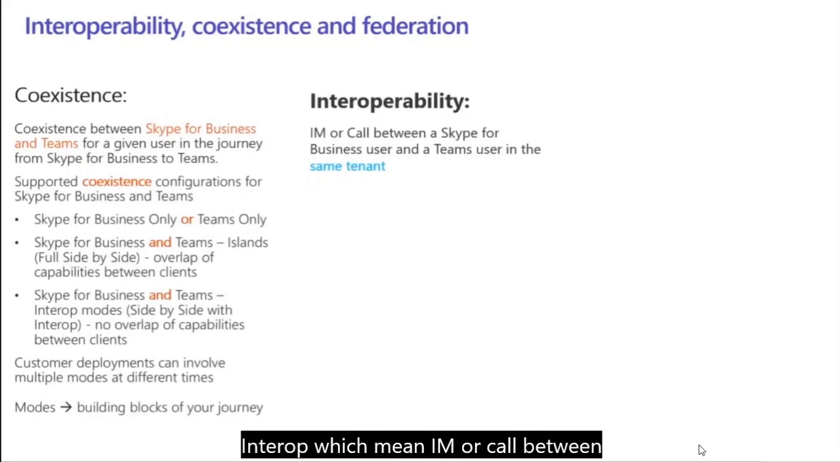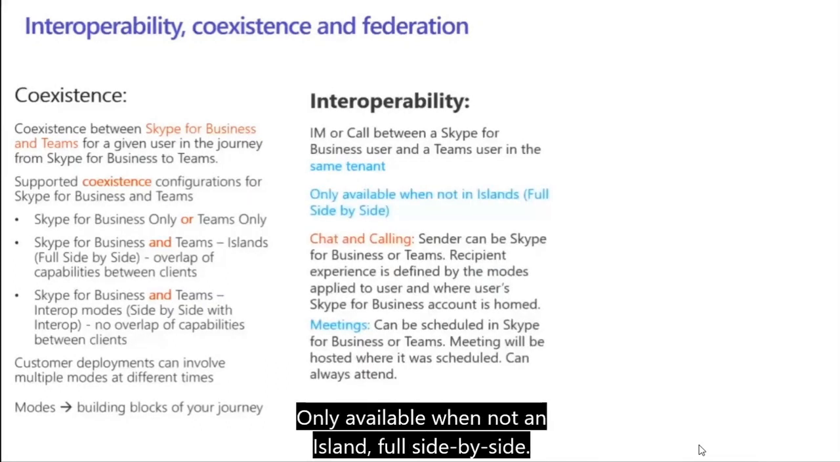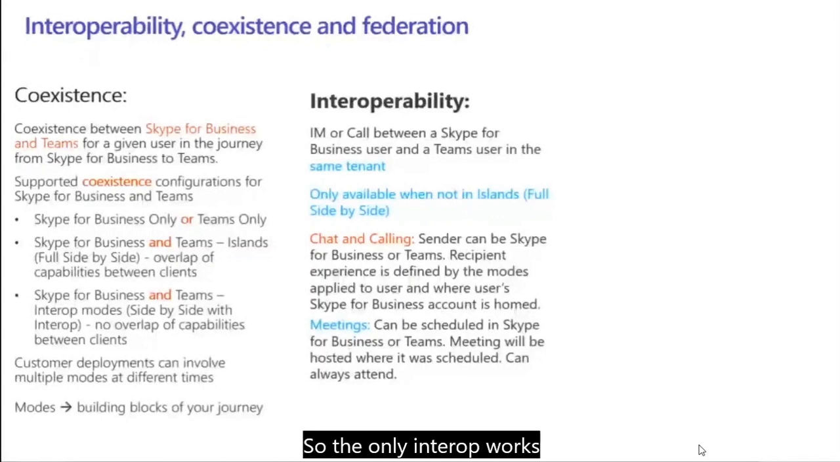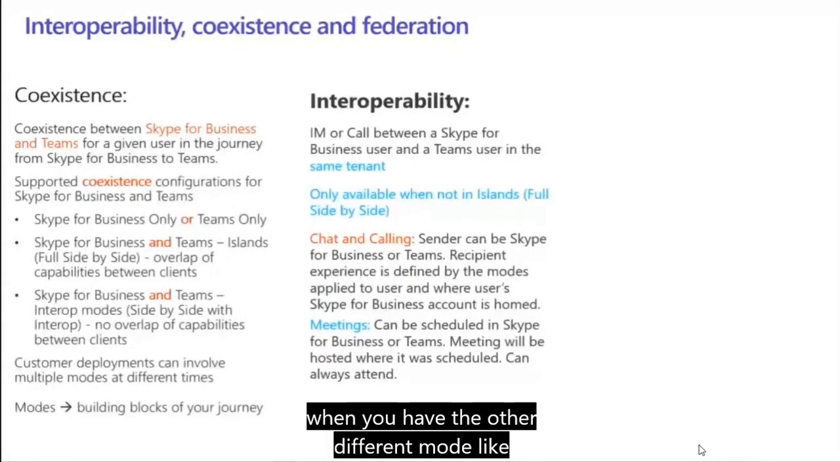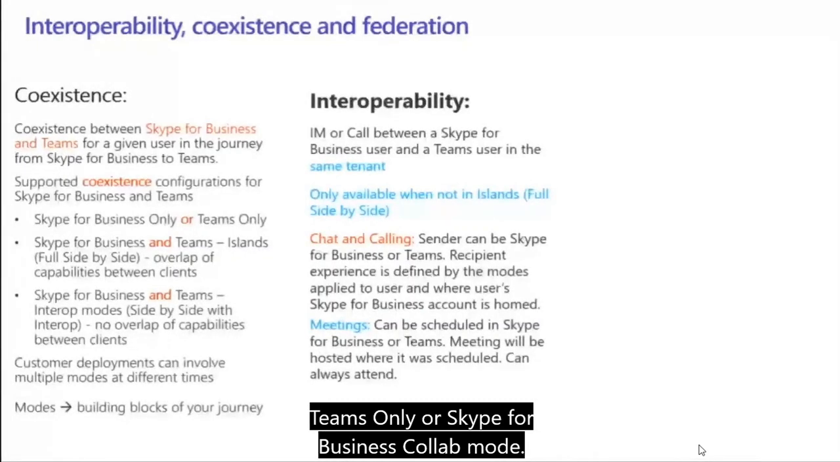Interop, which means IM or call between a Skype for Business user and a Teams user in the same tenant, is only available when not in Islands, full side by side. So in Islands mode, there is no kind of interop. They are both separate. The only interop works when you have the other modes like Skype for Business only, or Teams only, or Skype for Business with Teams collab mode.